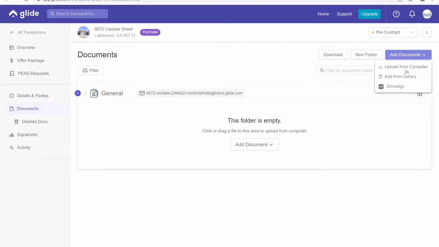You can upload any document if you have anything on your computer. If you have a document that you need to add on your computer, you can add it. Or well, for now, we can search directly from the CAR library. If you have any documents from DocuSign, remember, it is separate. It doesn't come with Glide. But if you have your DocuSign account, you can always link that in here as well.